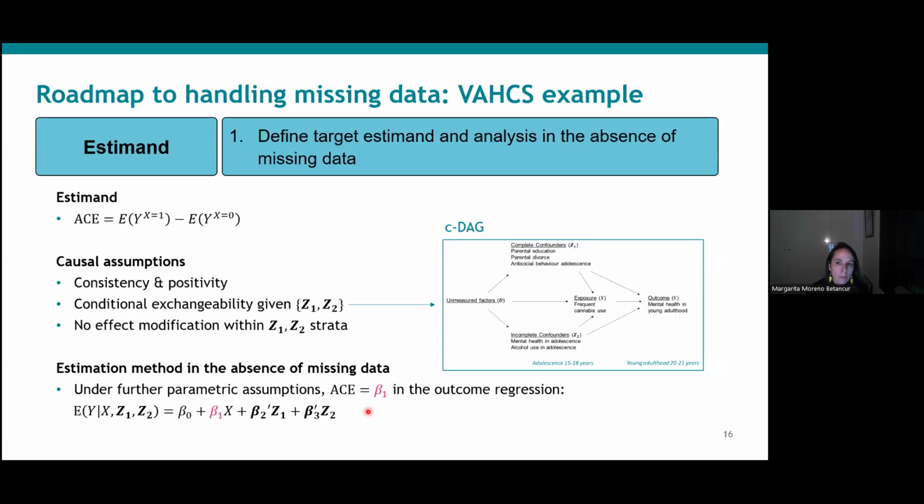All right, so the first step in the VAX example, as I had mentioned, the estimate is the average causal effect. And we can assume throughout the talk the usual assumptions of consistency, positivity, and conditional exchangeability given set 1 and set 2, which we depicted here in that c-DAG that I showed before. And we additionally assume no effect modification within the strata of the confounders, which means that under further parametric assumptions, the average causal effect can be shown to be equal to the exposure regression coefficient in a simple outcome regression model, which includes the confounders as well. So that's the simple setting we're going to take in the rest of the talk.